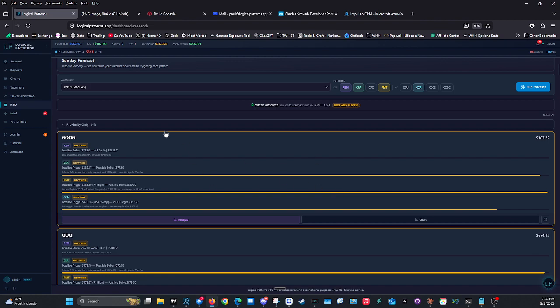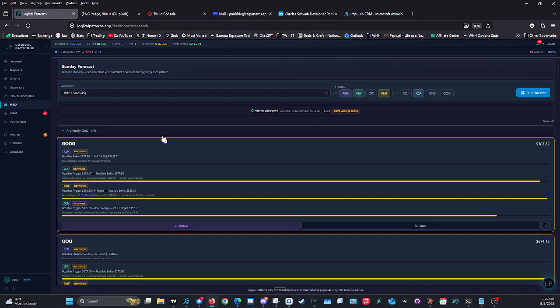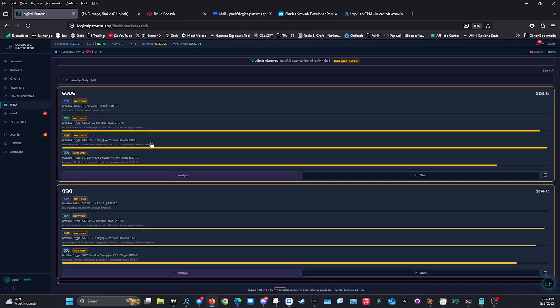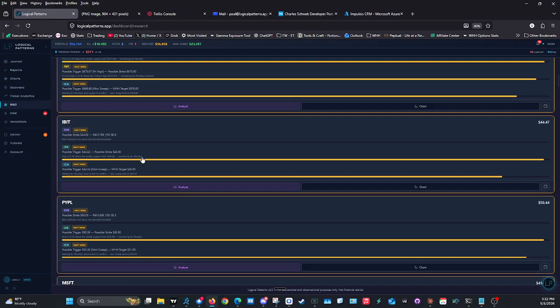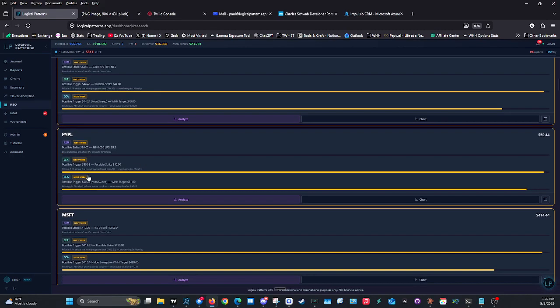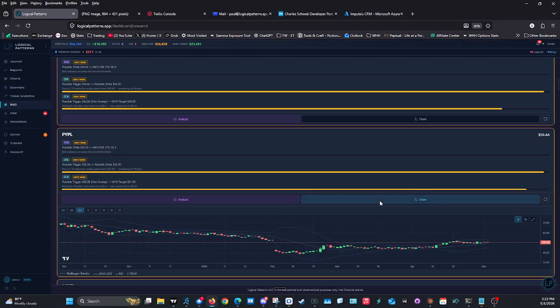But anyway, in terms of proximity, my top 45, which is my wealth, health, and happiness gold list: I got Google, I got QQQ, I got iBit, I got PayPal. And then you would just look at it and say, wow, PayPal's really close. It's trading at $50.44 when last seen, right? And so the possible trigger is going to be $50.38. Possible strike is 50. So we'll pop a chart here and take a look at that.